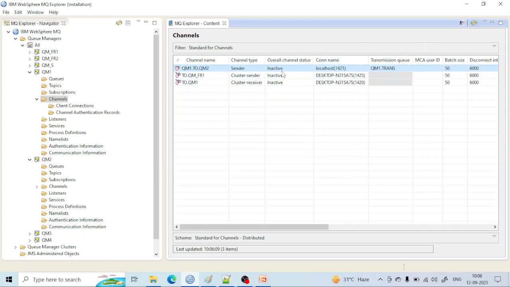Why has it gone inactive? Because it is now not connected to any of the source system, not connected to any of the application. When the channel is not connected to any of the application, then it automatically goes into the disconnected state, and it is going to disconnect and go to the inactive state.